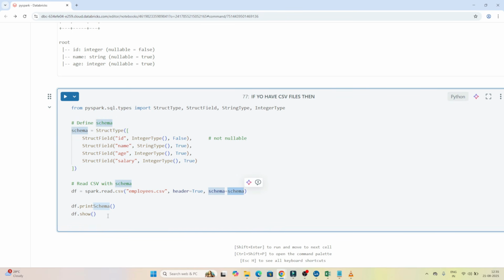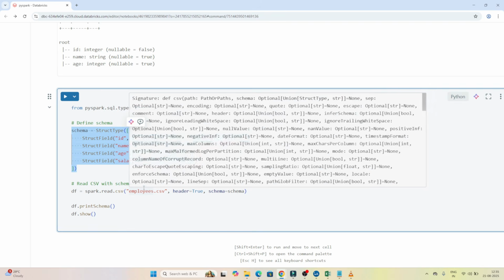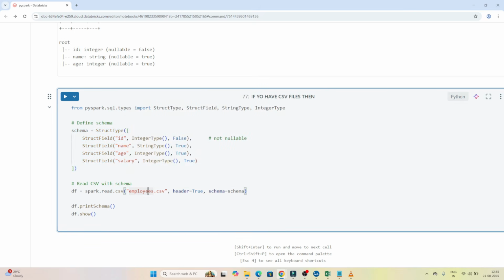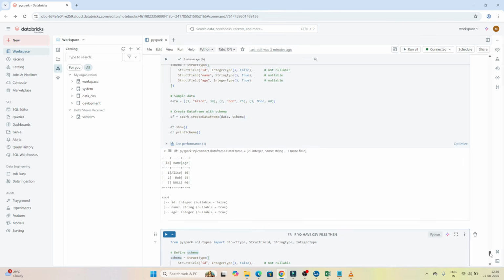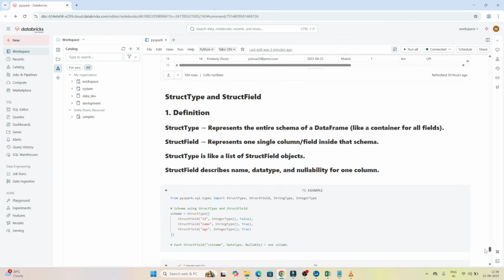Once you execute with this particular schema, the proper schema and column names will be available for your CSV file. My requirement was that I have a CSV file but no column names were available. So I created one schema for this, defined the schema, and while creating the data frame I passed schema equal to the schema. Once you execute, you will get the proper data frame with columns. Like that we use StructType and StructField whenever we have to create a proper schema for a data frame.